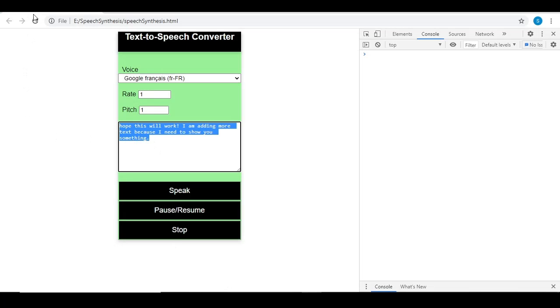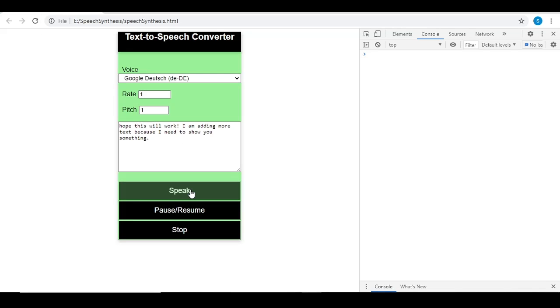Now let's refresh and put the same text here. When I click the stop button, it stops speaking.